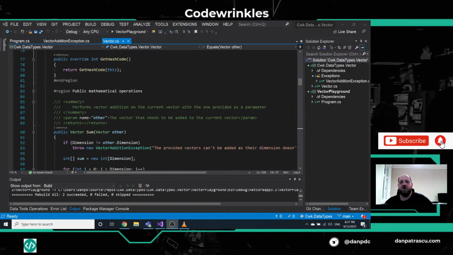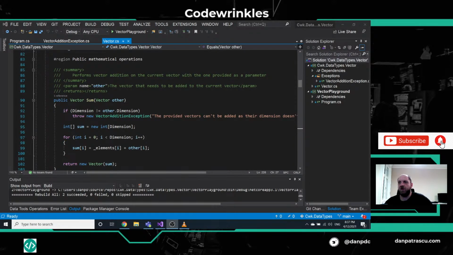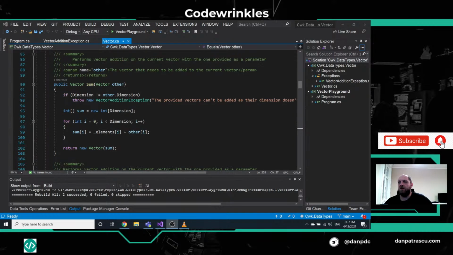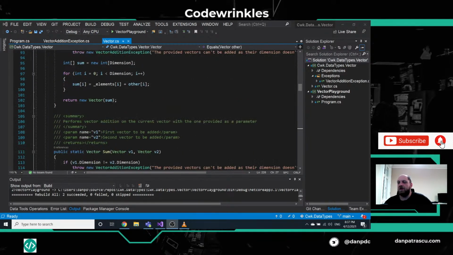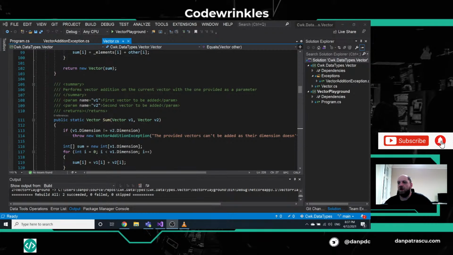Then we have some mathematical operations on vectors. We have implemented some where we can add two vectors, in this case the current vector plus a new vector that we specify here as an incoming parameter, and then we can calculate the sum by simply providing vector 1 and vector 2. And of course this one is static because we don't actually need a vector instance in order to be able to calculate that sum. So this is fairly okay, I guess.